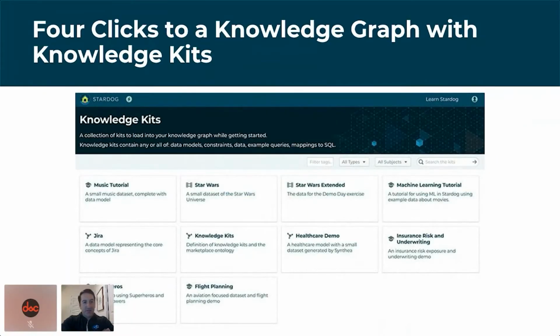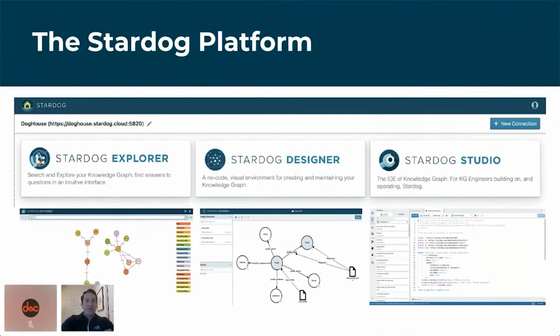So I'm about to step into the demo today, as the title of this presentation is 4 clicks to a knowledge graph. Within the Stardog platform, we have what we call knowledge kits. These are actual Stardog databases that contain data models, data, example queries, things for you to get started in your knowledge graph journey. And before we hop into that, just to cover our 3 UIs, these are the UIs that are going to be leveraged to build a knowledge graph.